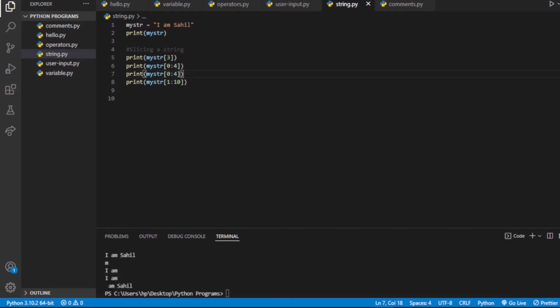So yes, it is printing "am Sahil". It is also printing the space here, so let me write 2 here. Yes, it is printing okay. I don't want to print the space, so it will start from the second index. 0, 1, 2. From the second index it is starting from a and ending at l. So like this you can slice your string and divide it into different parts. Now you know how we can divide it into different parts.